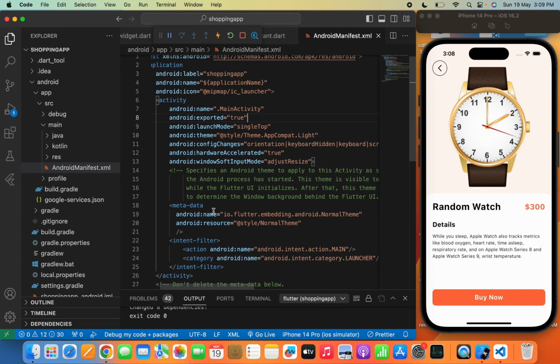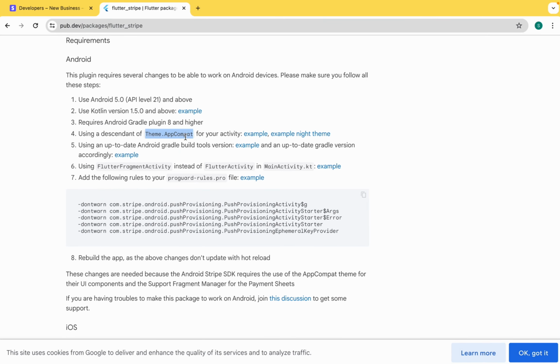Now again I am telling you that please do not skip any of the process from here, because if you miss any of the points then you can't run the Flutter app in your Android emulator, or if you are running the app on your real Android device. Now here we don't need to do anything for the Android Gradle build tool version. It is already done. Now we need to change to FlutterFragmentActivity in the MainActivity.kt.